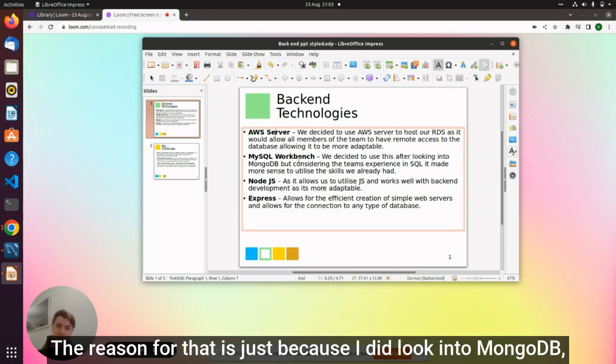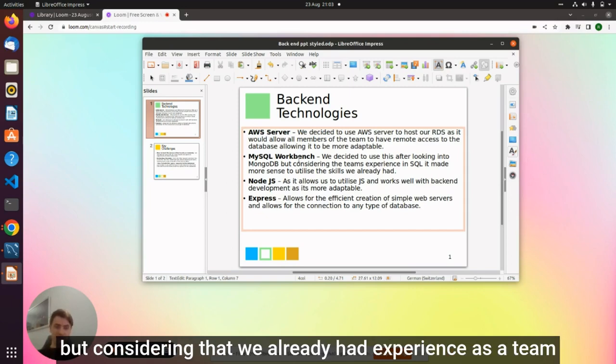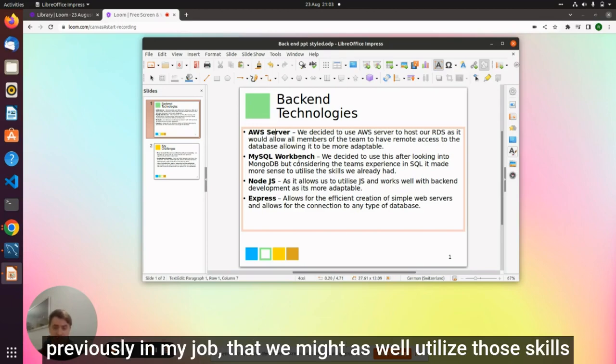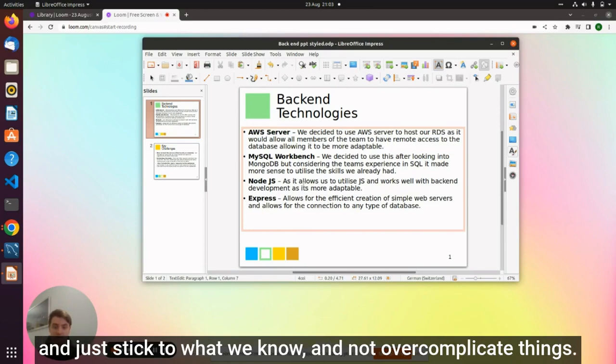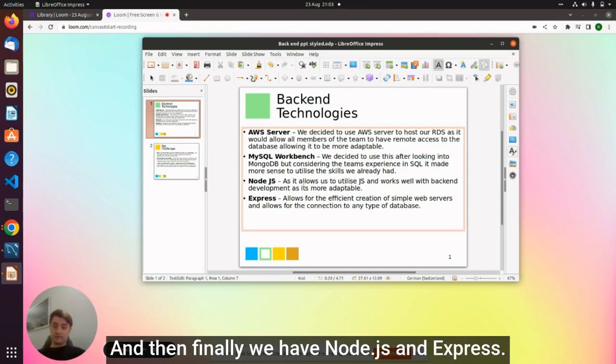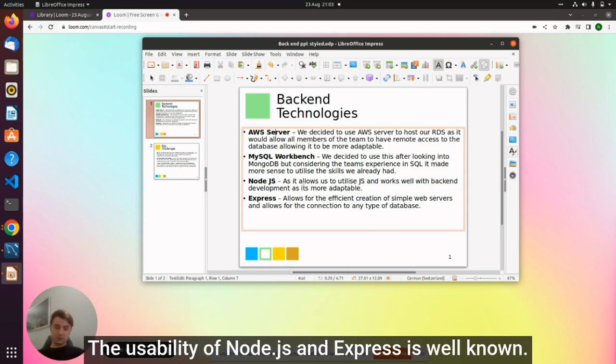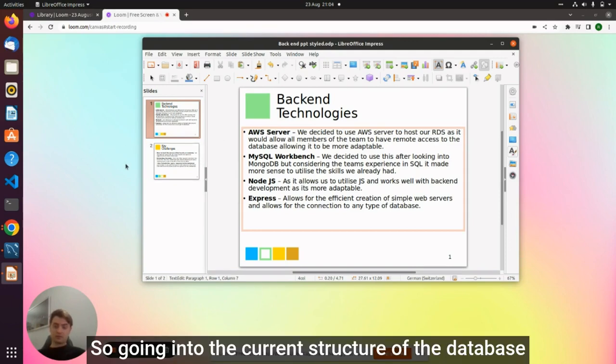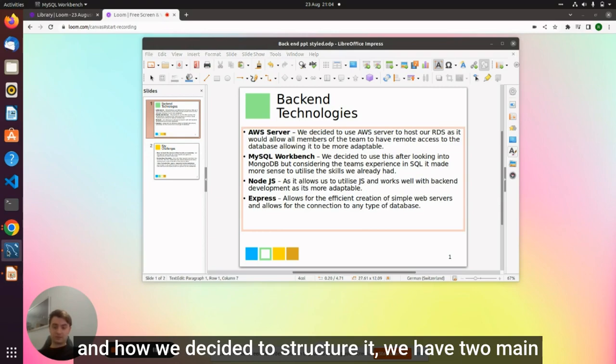The reason for that is I did look into MongoDB, but considering that we already had experience as a team within SQL because of the course, and also I've utilised it previously in my job, we might as well utilise those skills and stick to what we know and not overcomplicate things. And then finally, we have Node.js and Express. The usability of Node.js and Express is well known, and it just made everything a lot easier to stick to those two technologies.